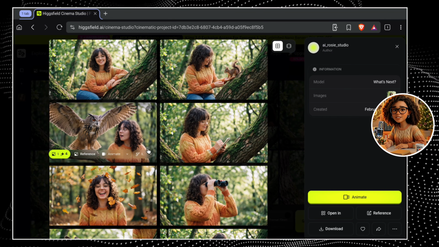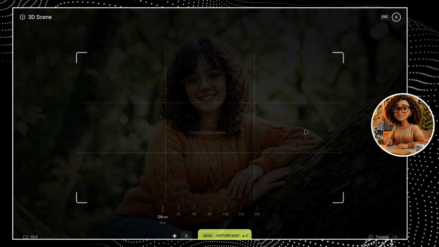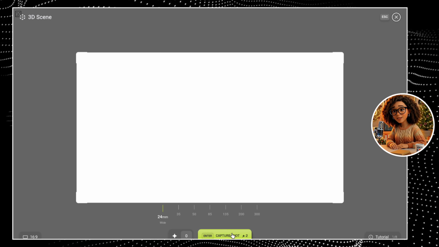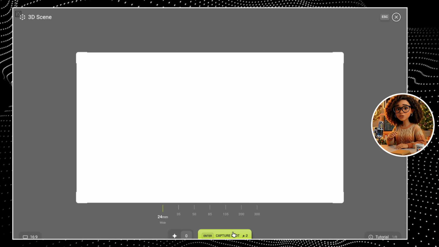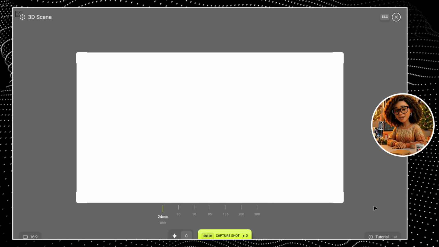But the 3D scene, that's the real showstopper. I'll click into it and look, I can actually move the camera around with my mouse, and I can change the perspective, adjust the framing, and even mess with the focal length after the image was made. It's virtual cinematography. When you find the perfect new angle, just hit capture shot and you've got a brand new frame. Hit escape and go back to the main menu.